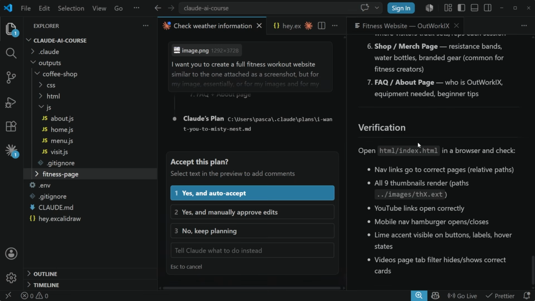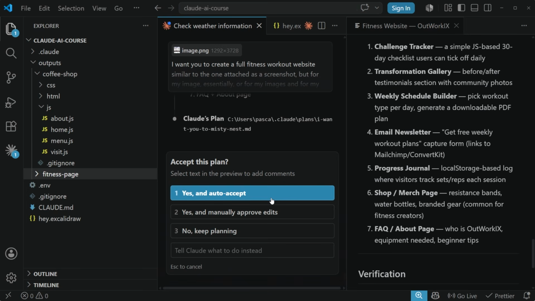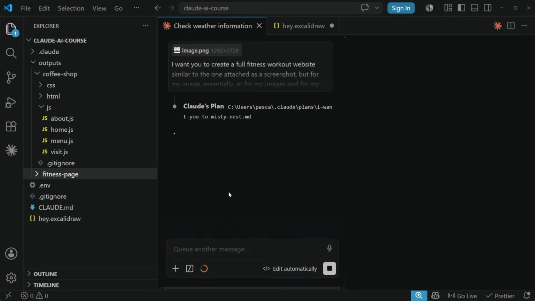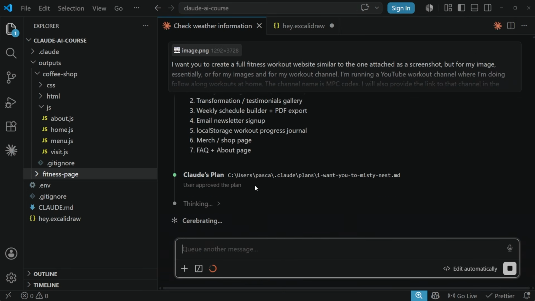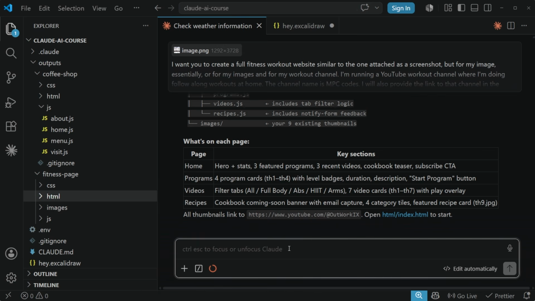I'm not going to read out everything, but I'm just going to press yes and auto accept. And right here, you could of course also keep planning and tell it what you don't like about the plan. But I'm going to auto accept because again, I don't care too much. I just want to show you how this works. And I think you get most of this at this point. And you can see it finished creating our fitness website.